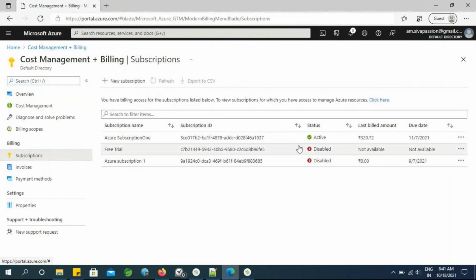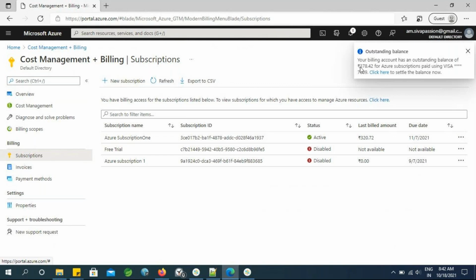So here currently I have only one subscription ID, right? Here you can create one more subscription if you want. Got it? So that single account or single tenant ID will have multiple subscriptions.